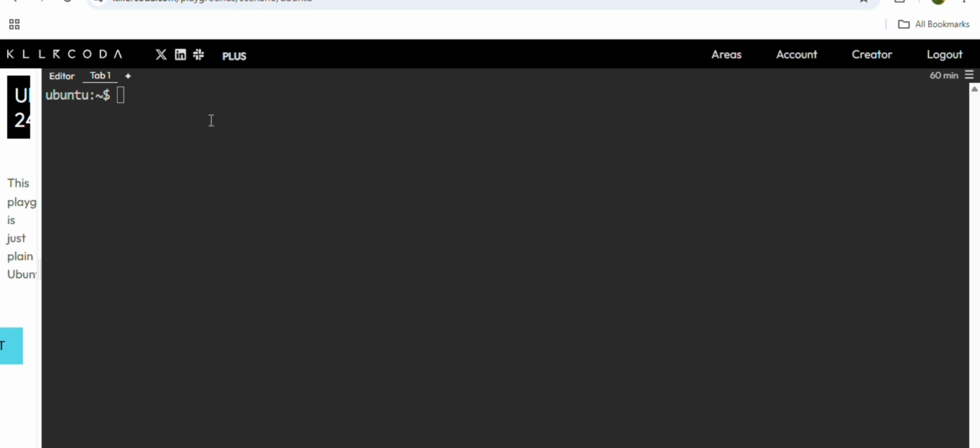So I'm creating files: touch file1 file2. I have created two files here. I don't know what is inside these files, right? To see the content inside these two files, we can use the cat command. Let's say I run cat file1. I don't see anything because inside file1 nothing is there.